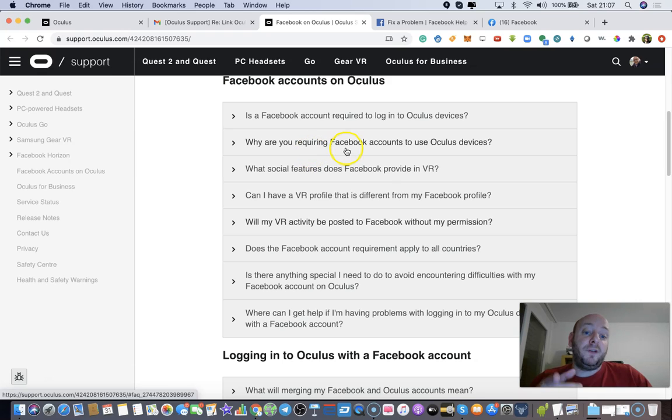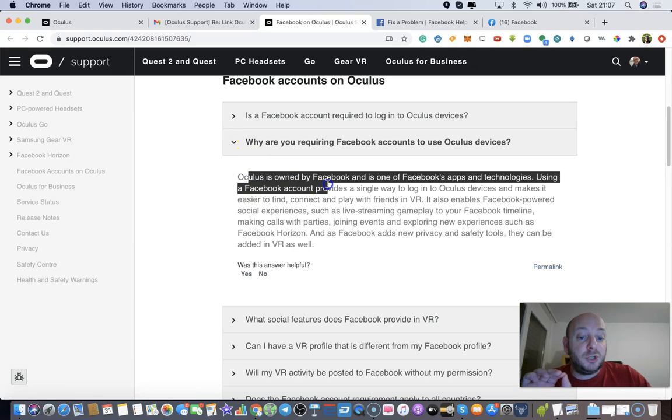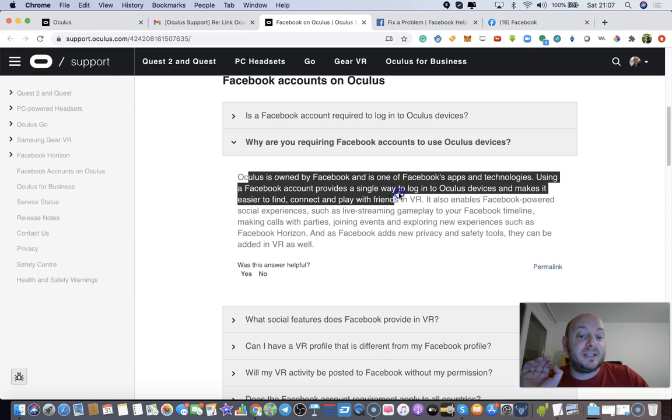Why are you requiring Facebook accounts to use Oculus devices? Look at that, guys, and read that very carefully. Oculus is owned by Facebook and is one of Facebook's apps and technology. Using a Facebook account provides a single way to log into Oculus devices and makes it easier to find, connect, and play with friends in VR.